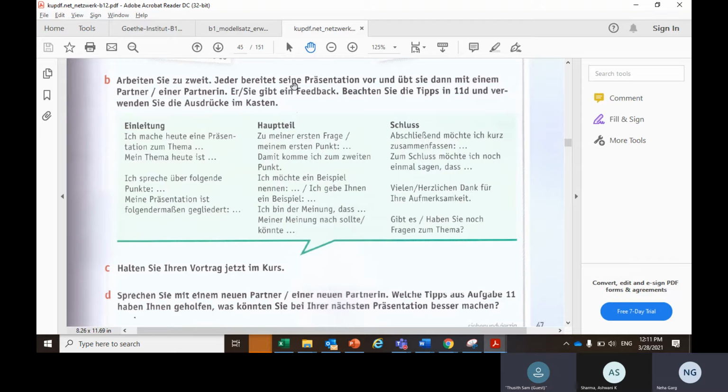Ja, Hauptteil. Zu meiner ersten Frage, mein erster Punkt. My first point is? Or my first question. Let's say you are doing any presentation which contains a lot of questions to the audience. Accordingly, you can choose from that. Like my first point is about this. My second point is about this.